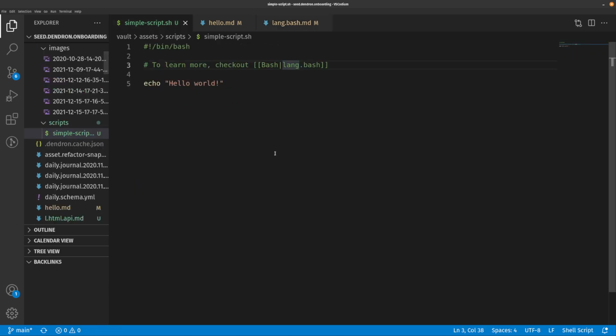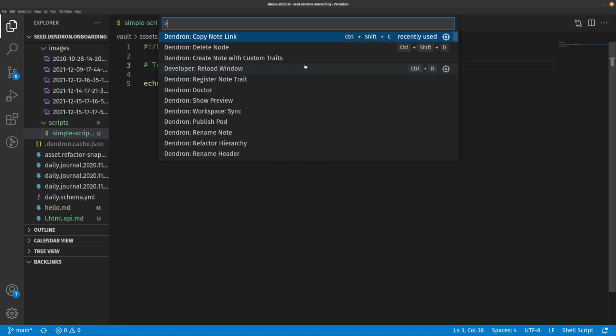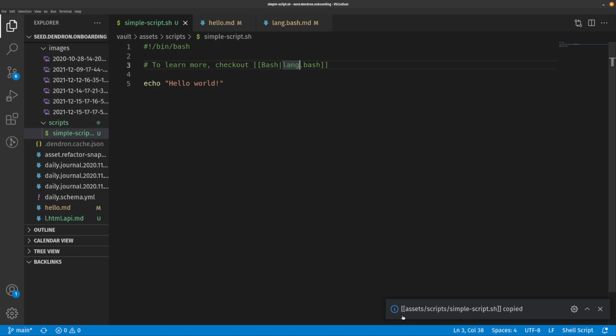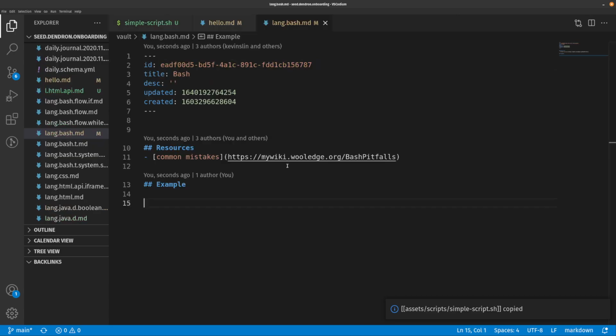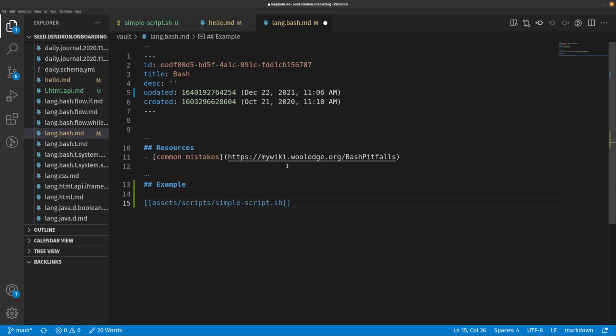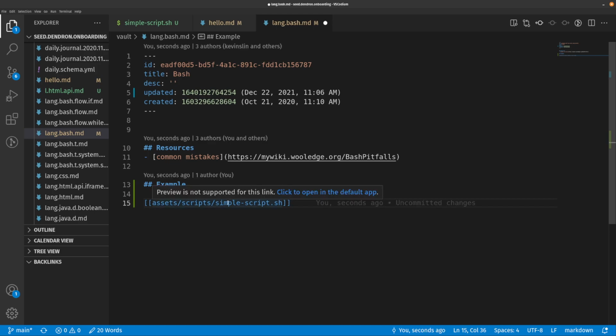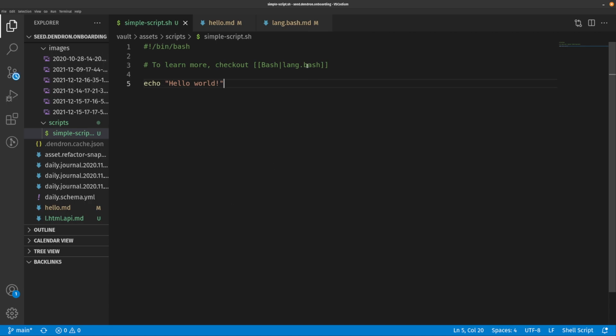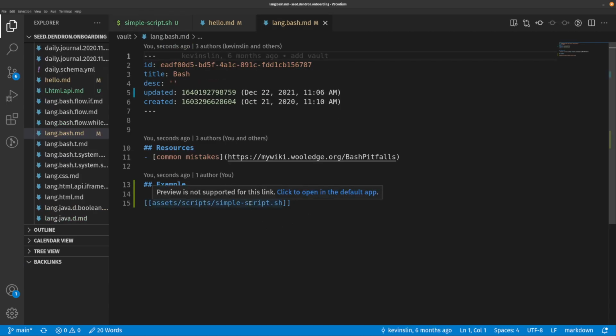And that's not all though, because I could also say, let's take a look at an example. I could go back here and use copy note link just like I would in a regular document. You can see that I now have the script location that's been copied. I could use Control Tab, which is a way to hop back and forth between my notes, and paste it in. You can't get the preview of files that aren't Dendron notes at the moment, but now I can navigate between these, which is really cool.